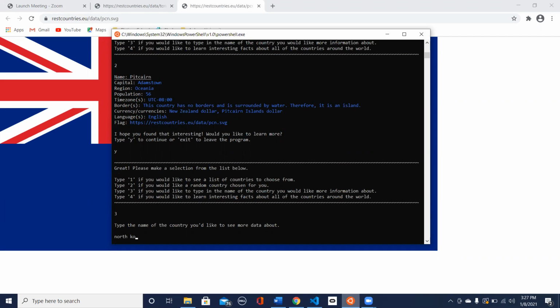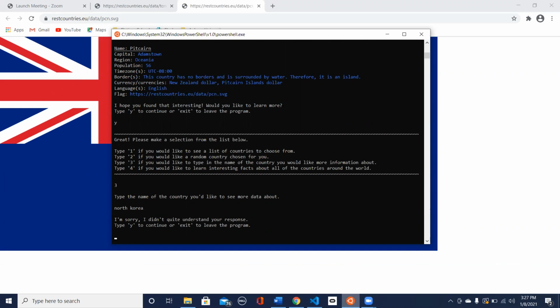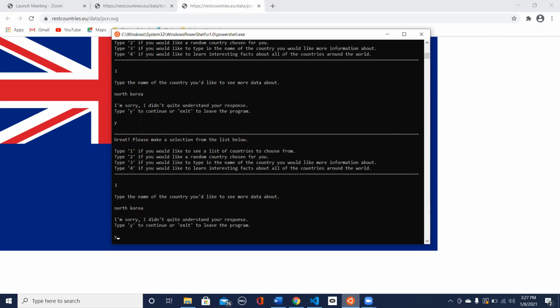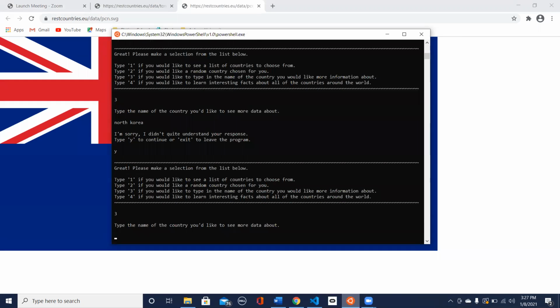So say that we typed in North Korea. It didn't come in that way in my API. It wasn't listed as North Korea. So if we try that, it's going to give my standard error message. All right, so if we try it again, if you've ever been to a website where you're typing in the same thing over and over and you keep getting the same error message, it can be frustrating because you wonder, does it understand what you're trying to tell it to do?